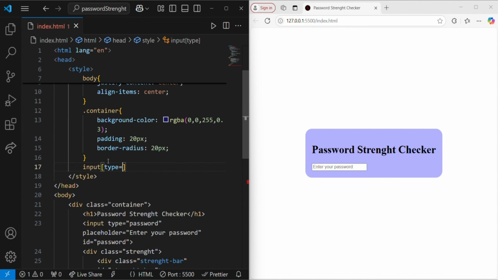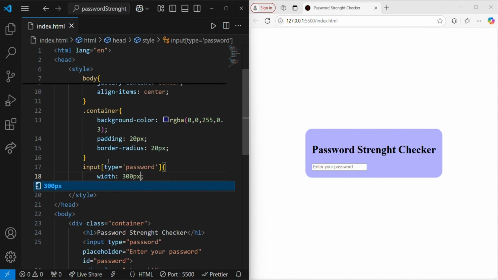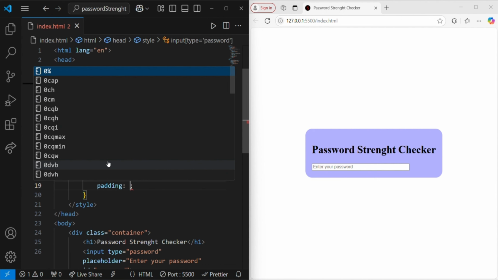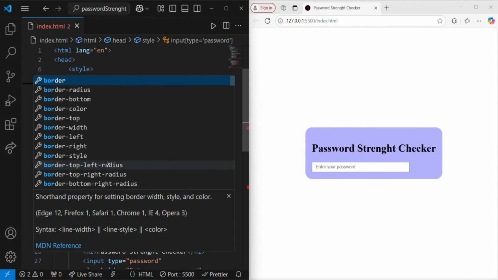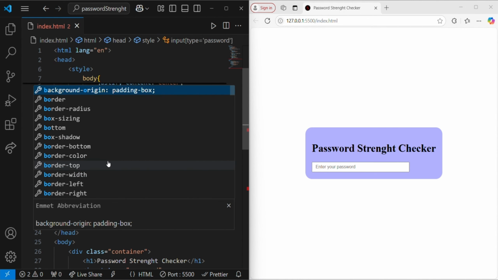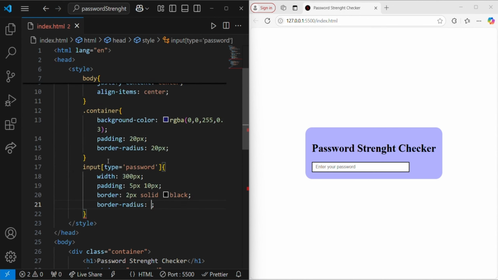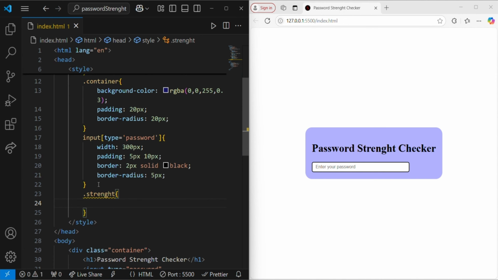Now below this we are going to write CSS for the input field. Input type will be equal to password, and for this input field the width will be equal to 300 pixel, and padding will be equal to 5 pixel from top and bottom, and 10 pixel from left and right, and then border will be equal to 2 pixel solid and black, and then border radius will be equal to 5 pixel.